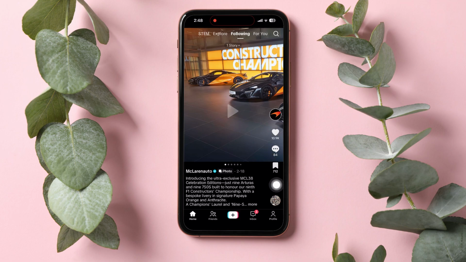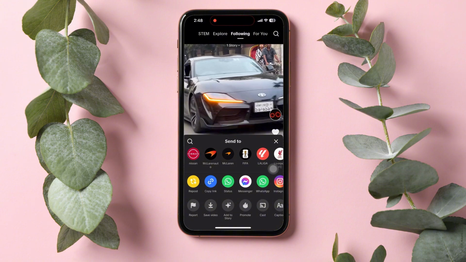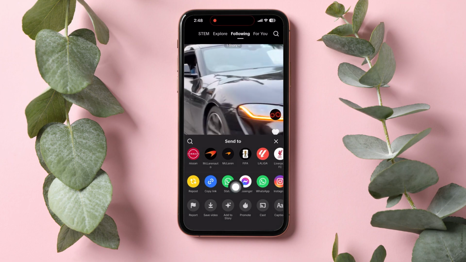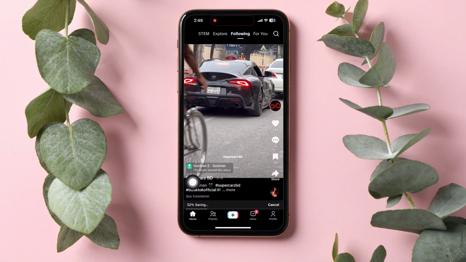To save a reel from here, tap on the share icon on the right side as shown. Over here, you can view all the sharing options as well as other options below. Then tap on Save Video. You have now saved this video to your camera roll.